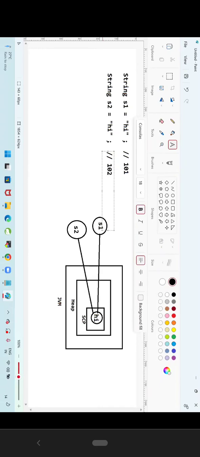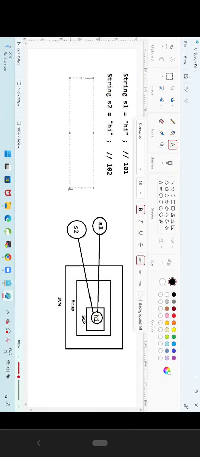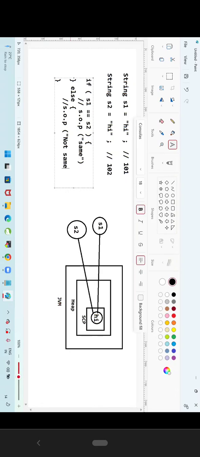Then it should be 102. Assume that. Can I compare whether these two addresses are the same or not? Yes or no? I am going to write if S1 double equals S2. If yes, here I will write system.out.println same. Here I am going to write system.out.println not same. If I get the output as same, what is the meaning?